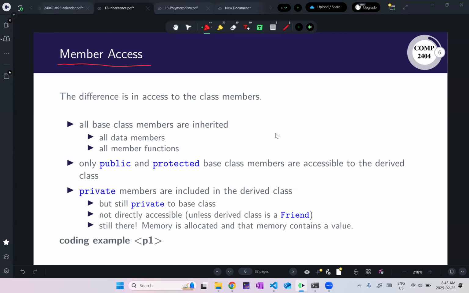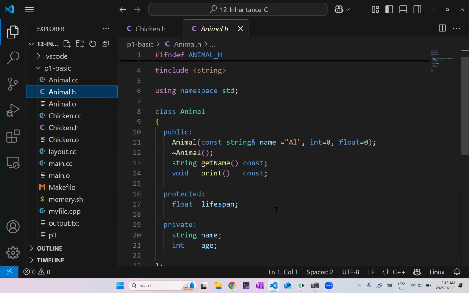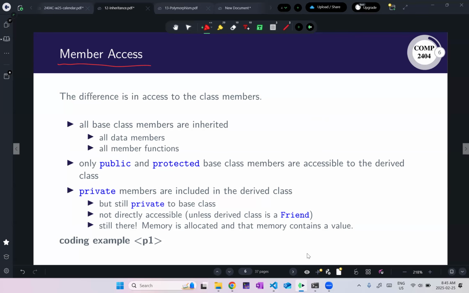So just because we inherit from a class does not mean we get full access to that class. In fact, the way in which we get access is a lot like if we use composition, as we'll see. I'm going to do a little very rough UML here. I'm going to have an animal, and a chicken that inherits from animal.